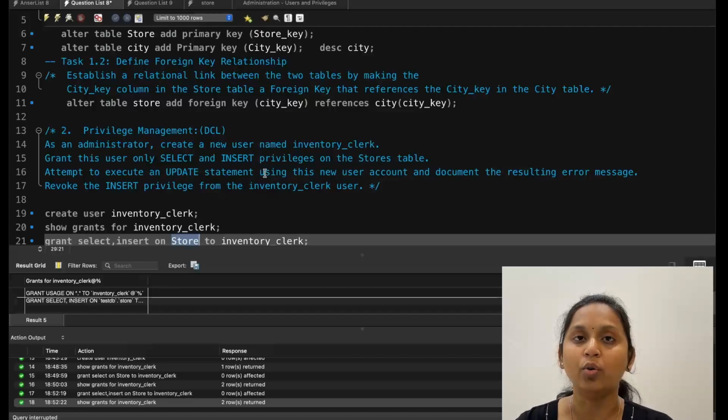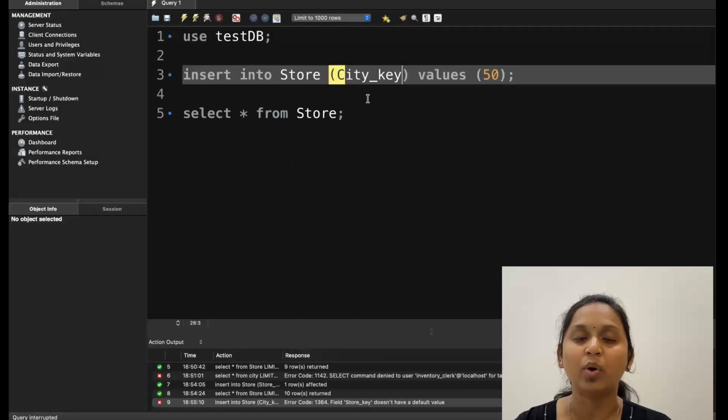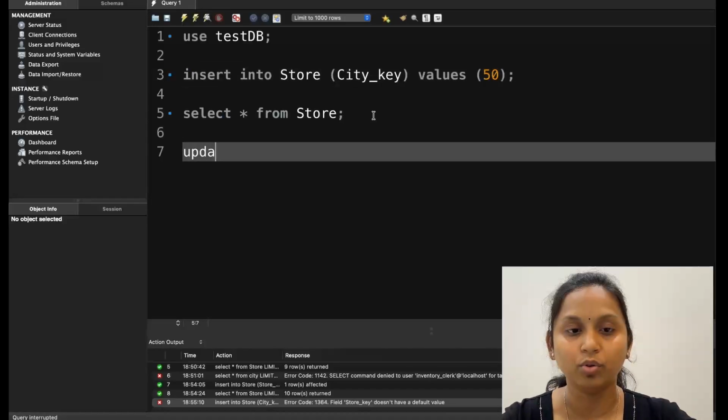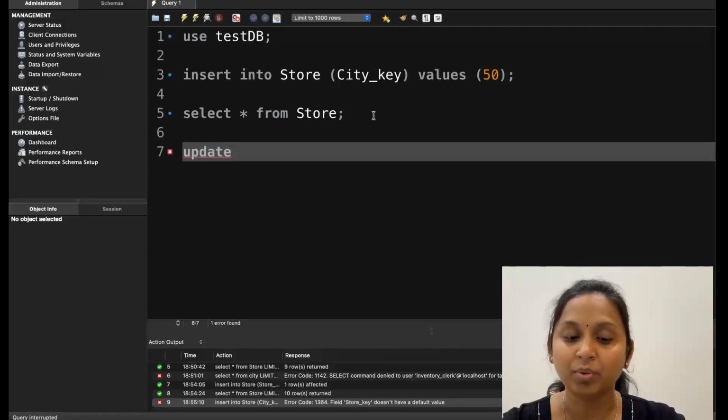First of all, you don't have to perform the update query from the root user login. You have to perform the update query from the inventory clerk connection. Fine. So you know the syntax for the update command, yes or no? You directly have to write update table name. You don't have to use the word table.